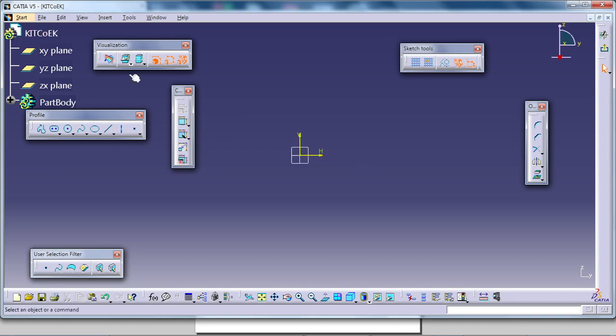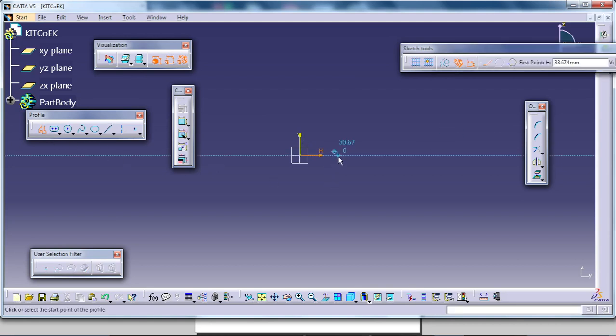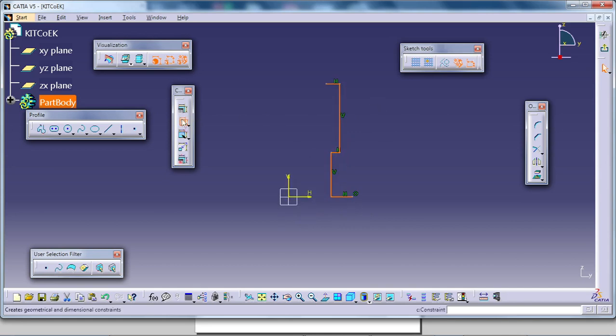Use the profile button, and I will just go on drawing. So this is one horizontal line, then there is one vertical line, then I will go in this direction, go vertically upward, and then I will go in the horizontal direction. So this is enough. At a time don't draw too many things, otherwise that will make it difficult to constrain initially, because right now you are at beginner level.